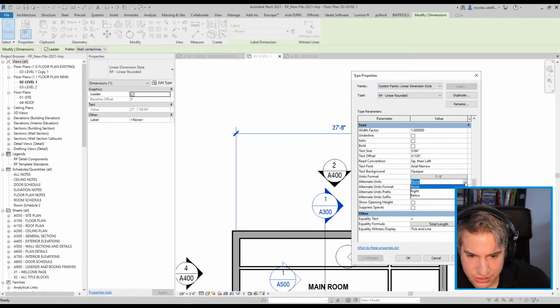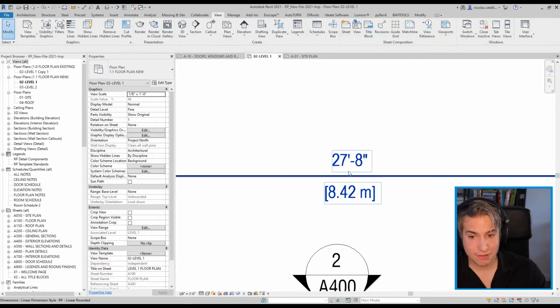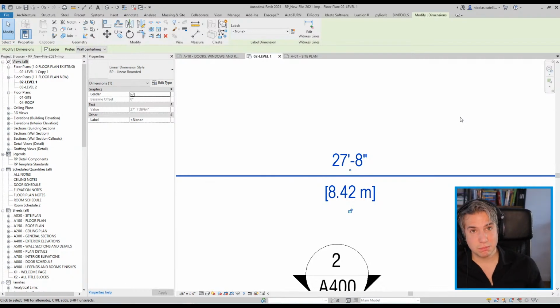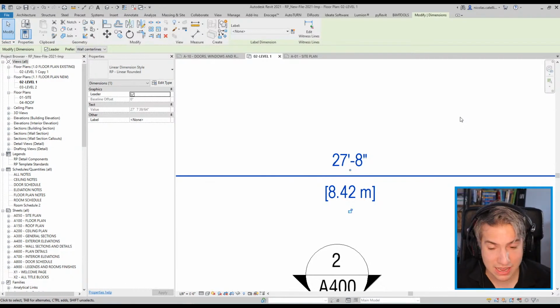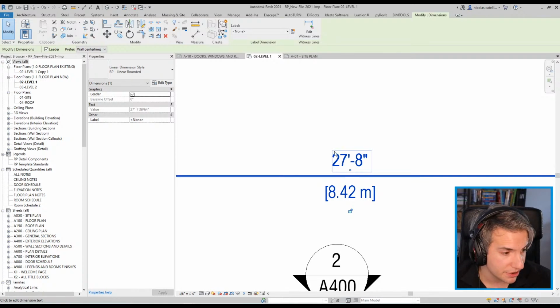And for alternate units, you need to activate them. I'm going to set them to below right here. And there we go. You have dimensions that showcase both units. And we managed to round the imperial value.